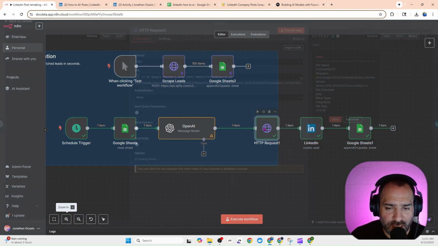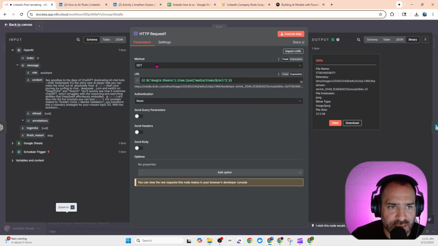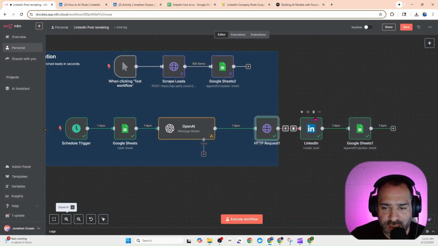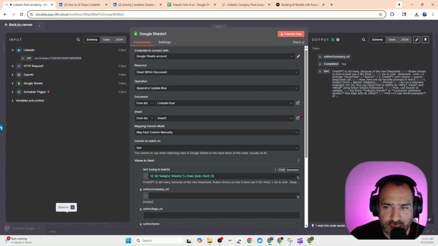The next thing is our HTTP request. And what this is doing is it's just gathering that document. So if I view this document, this is the document that was posted by How to AI. When that is done, it accesses our LinkedIn post, and then it updates the Google Sheet saying the post has been completed. Yes, it has. And now we can move on.